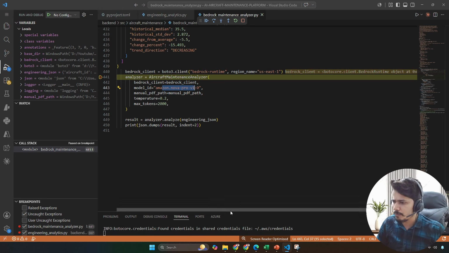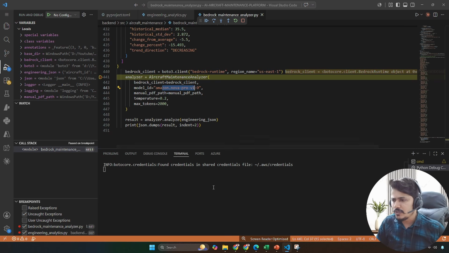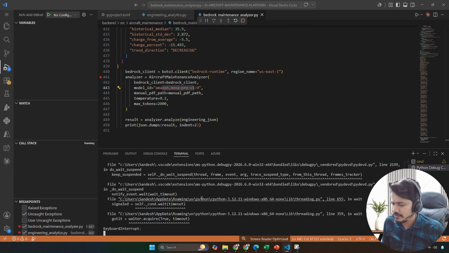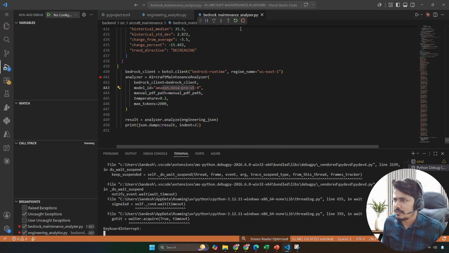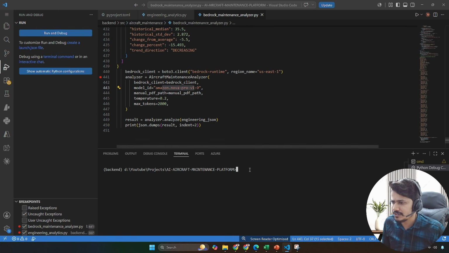So let's go ahead and open your terminal. First of all, you would need a... let me stop this particular debugging that we are doing. First of all, we need to do the setup. So let's clear the screen.